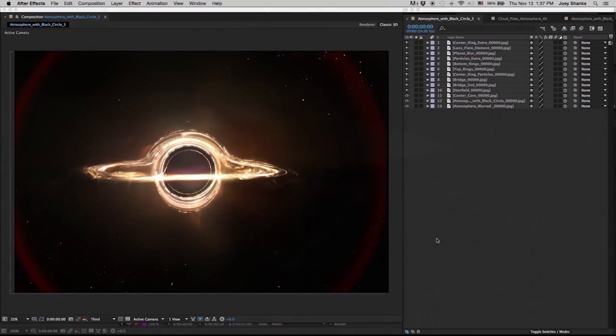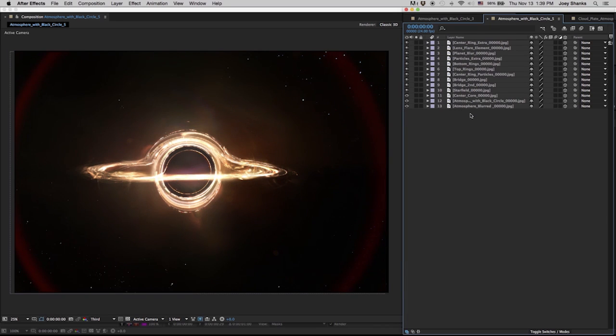Okay, so we're in After Effects now. And this is what it looks like with all of our elements put together. No filters yet, just all of the elements. All in all, it looks like there's 13 different layers. And I pre-composed them, then exported them, so it would be a little quicker.